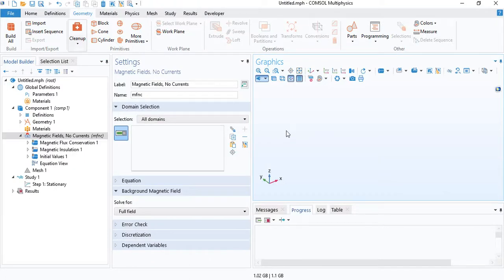So the model is 3D and you will need a magnetic fields interface. In this case I have chosen MFNC. You can also choose MF if you wish to. And the type of study will be stationary.